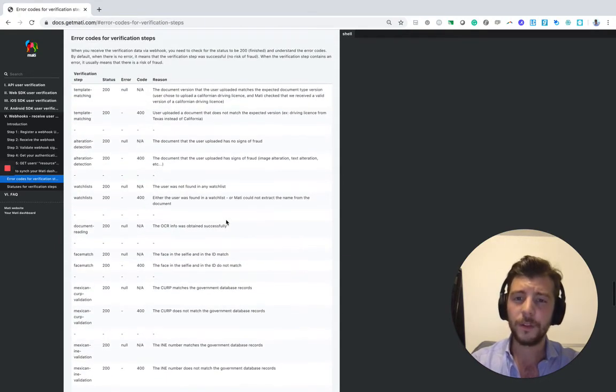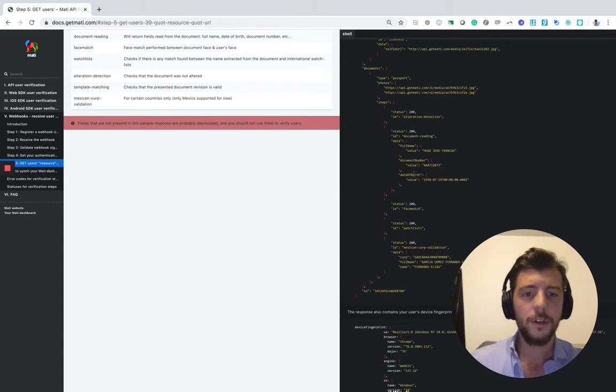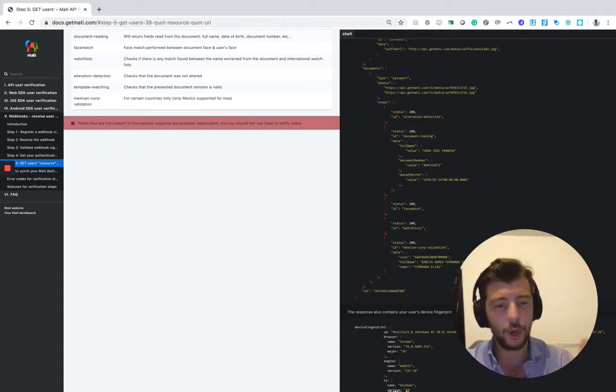And then the second thing I want to say is that inside your webhook, you will see in the resource URL, if there's an issue, that there will be an error. An error will be included inside the check, so that if the status is 200, which means that the check has been processed and is finished, and you have an error, it means that there is a problem with this user.